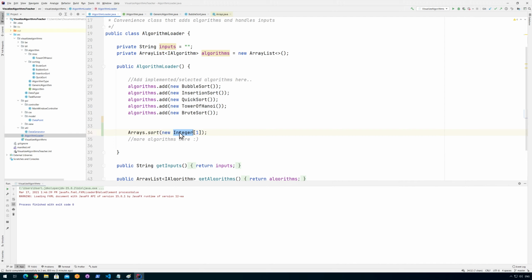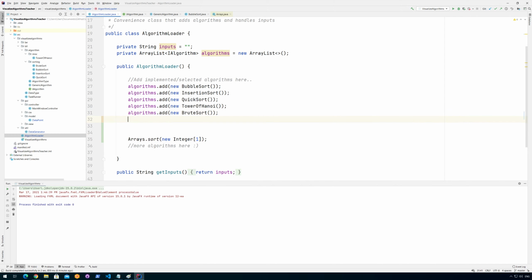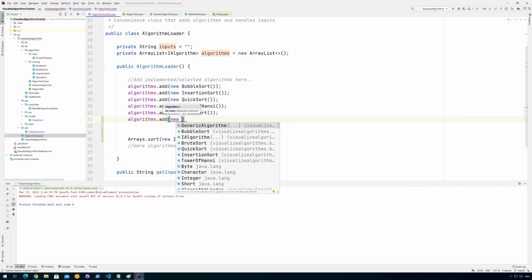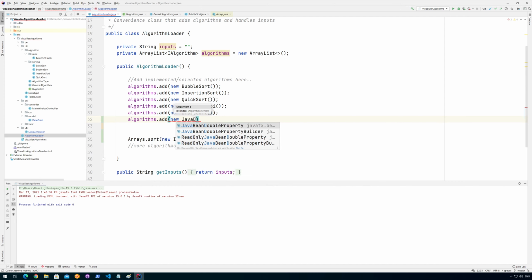Because integer uses comparable. That's what we were going to use here. So what I really want is something like algorithms.add, and then I want to say new Java default sort, something like that. So this is going to be my adapter class.